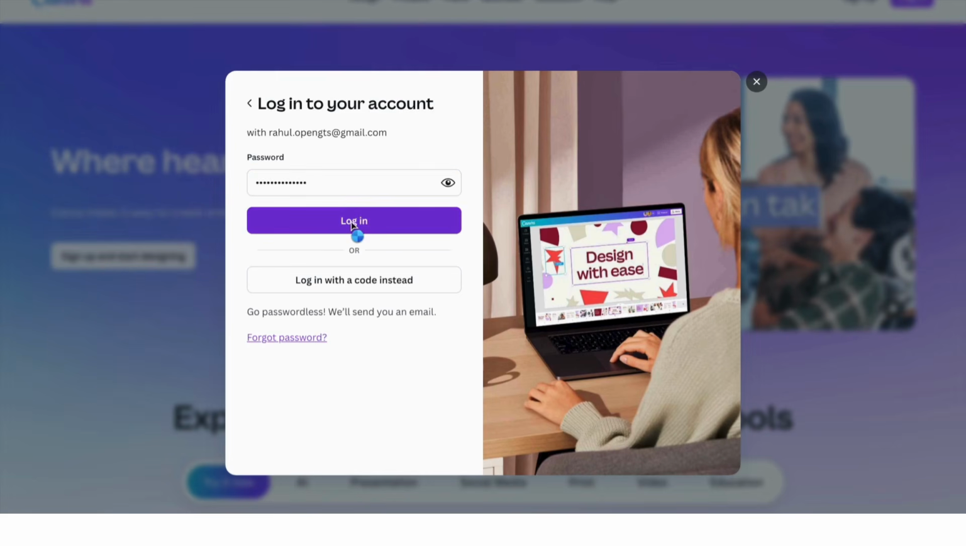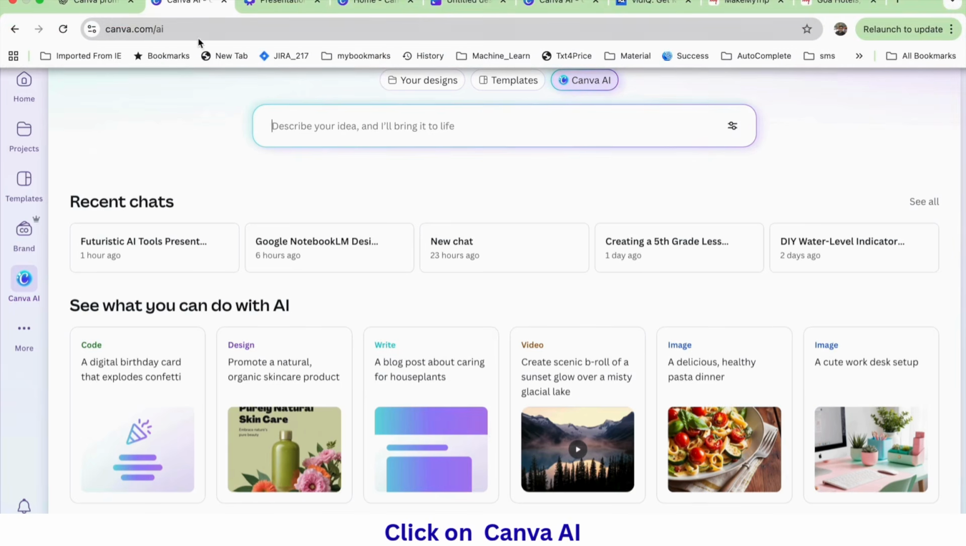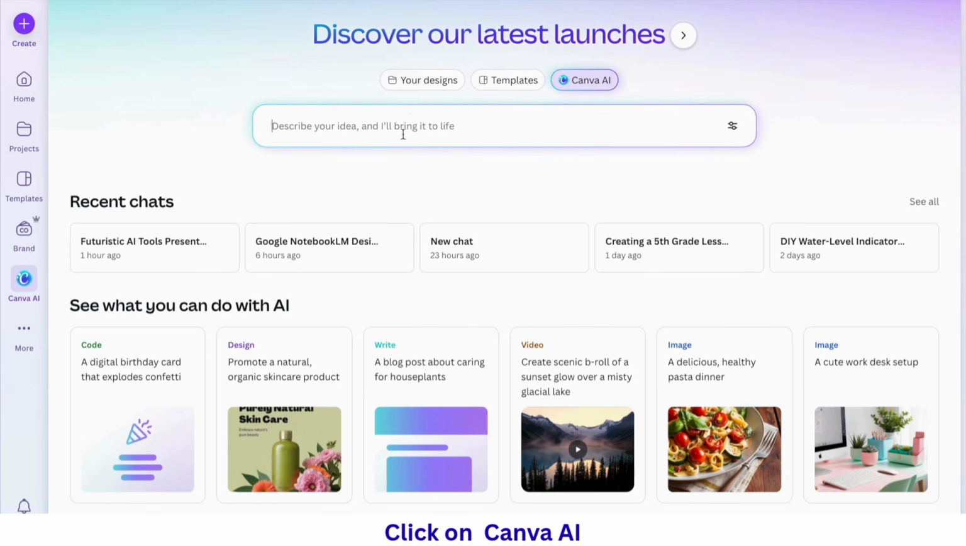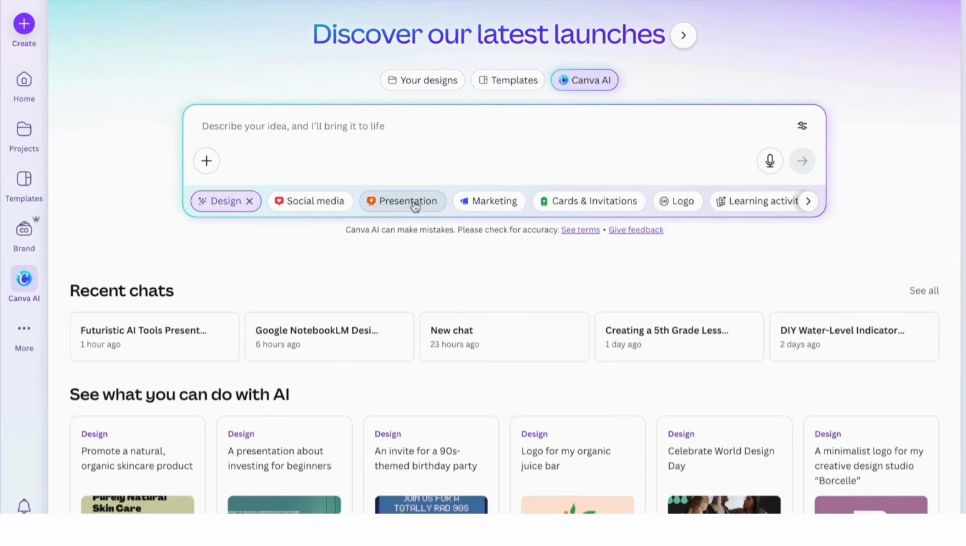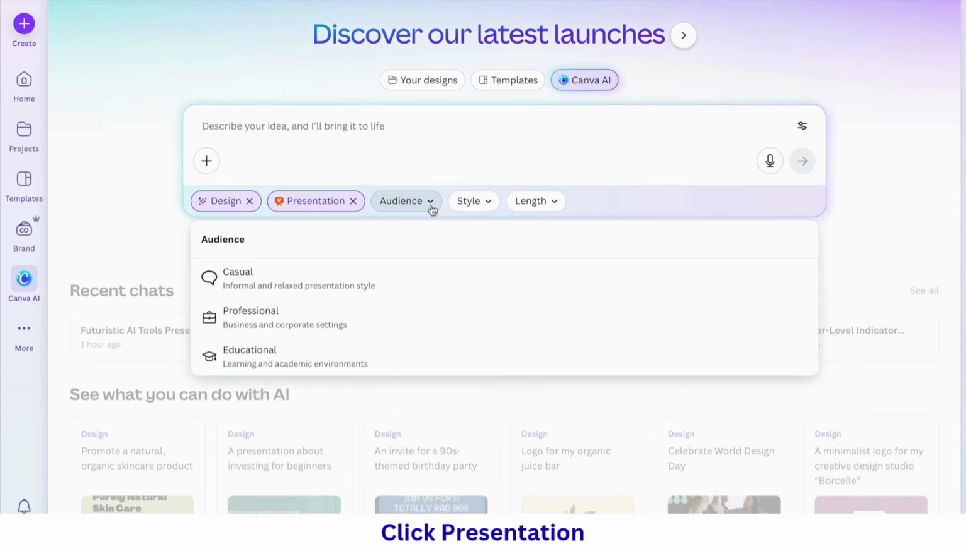Okay, the moment you land on canva.com after logging in, you will see the Canva AI icon. First, you need to click on the Canva AI, and then you just need to click design and then presentation, as you can see step by step on the screen.